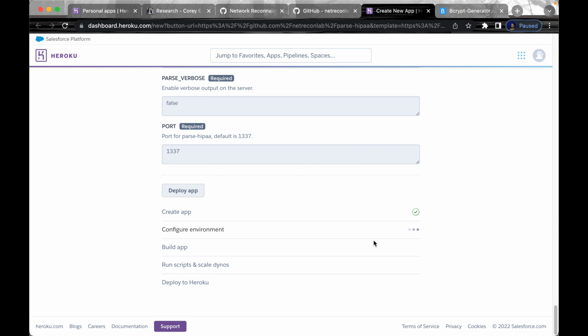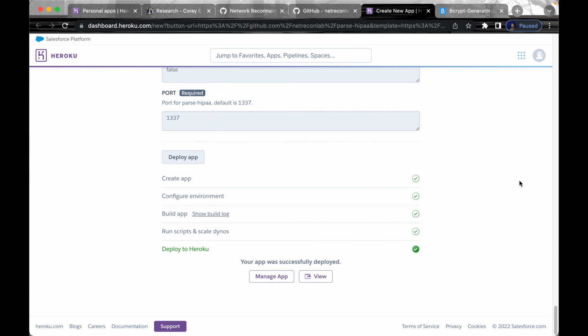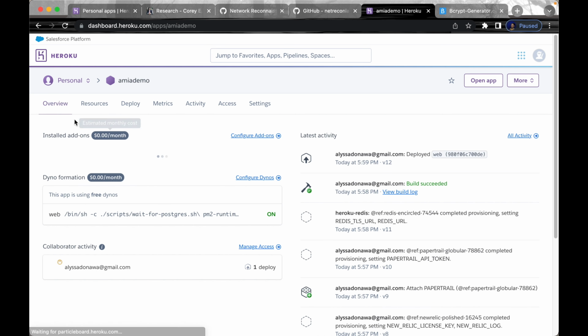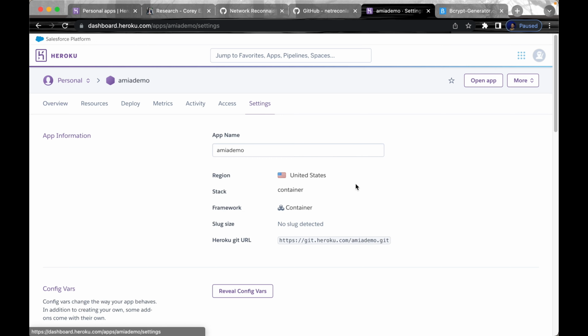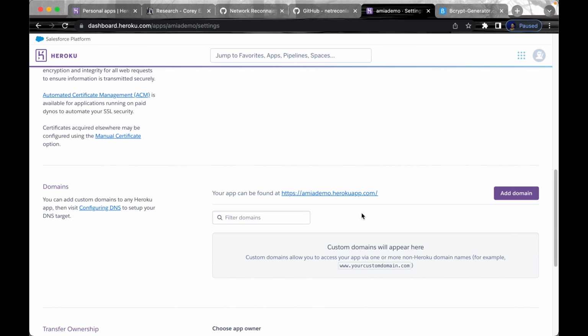You'll know it's done when all of these have green check marks. After your app has finished deploying, you'll see this button that says Manage App. Click on that, and it will take you to a Heroku dashboard. You're going to go over to Settings and scroll down until you see Domains. This is going to be the server URL for your Parse server. If we go to that link and you see this page, then you've set it up correctly.